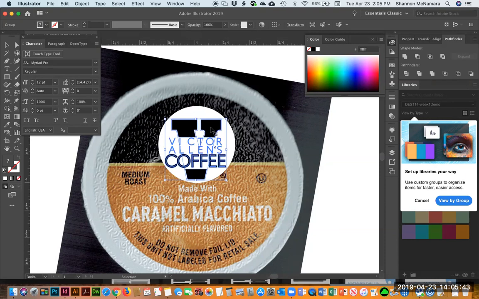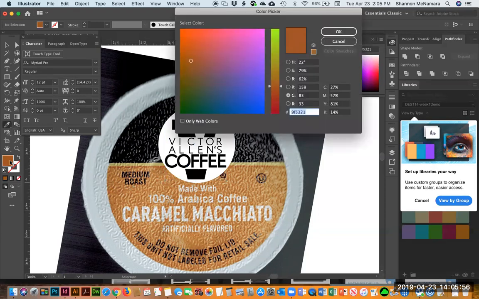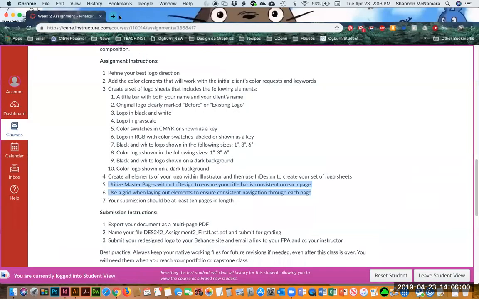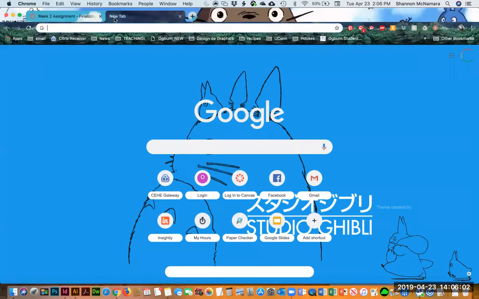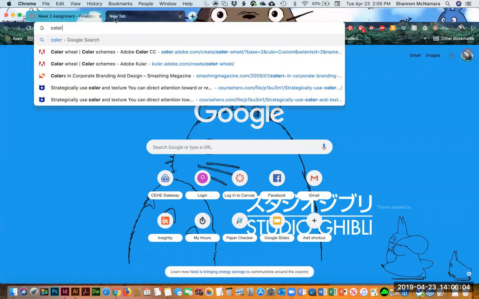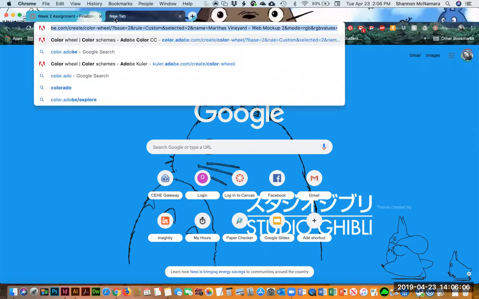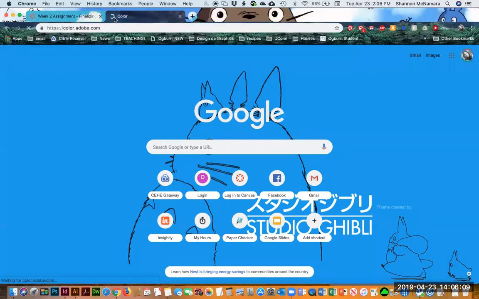So when I'm trying to come up with my color scheme, I'm going to use Adobe Color to do this. And I think I'm going to drop this color, copy the hex code, and try to see what's across from it on the color wheel. So I'm going to go to color.adobe.com.